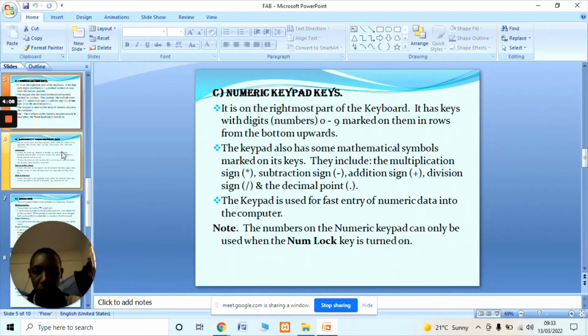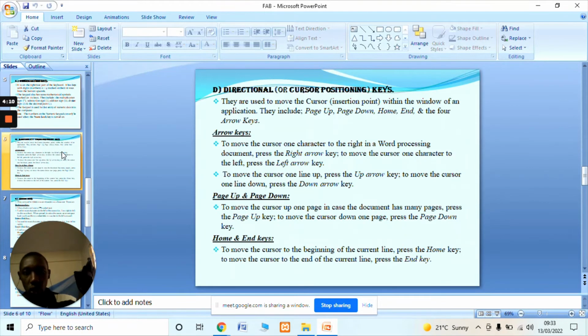We have another section which is very important, which is called the directional or the cursor positioning keys. They are used to move the cursor within the window of an application. This is made up of page up, page down, home, and the 4 arrow keys. I'll move to discuss each one of them.